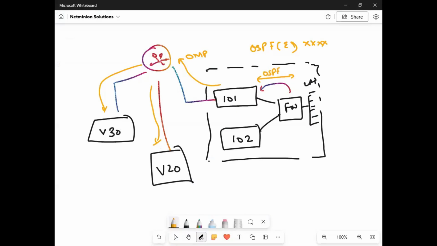What we did here, we did OSPF configuration between the firewall and VH101, right? We have created one loopback and we advertise it in our OSPF. Let's suppose we have created the loopback on the firewall with IP 1.1.1.1, and with OSPF it will get advertised on VH device 101.